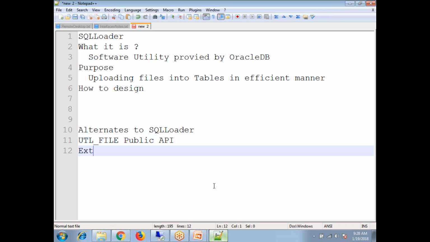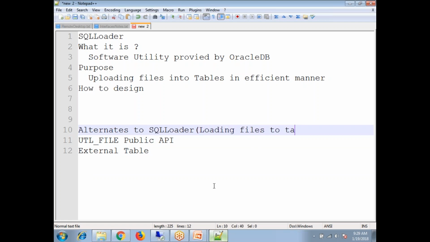And there is something called the external table concept. This is also another one which we can use for loading files into tables. UTL_FILE will be used, but external table I have never come across. It's a very, very rare case.